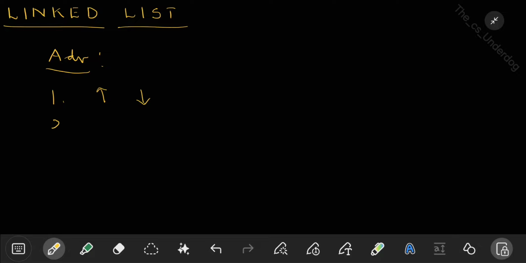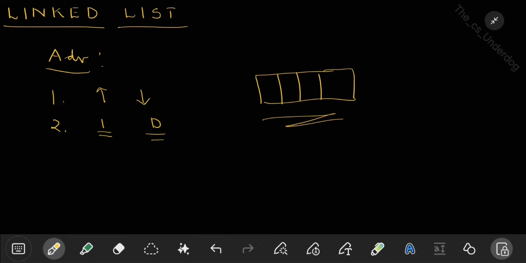In other words, you can say insertions are efficient, deletions are efficient. You can at any point insert a new node easily. You can delete any node easily. In an array, if you remember the previous lectures, array size was already predefined.